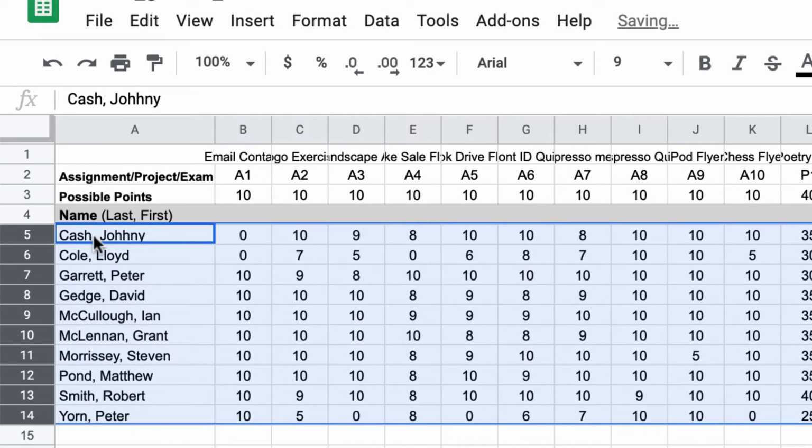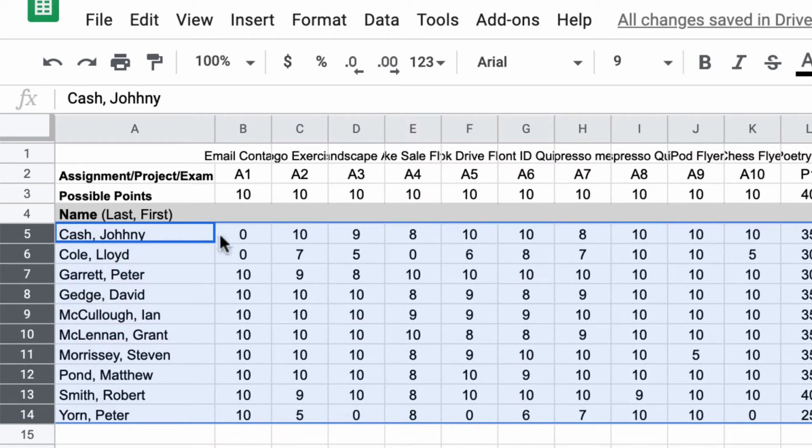And that puts Johnny Cash first. You could always undo and just make sure, but I know that he had a 0 for his first assignment. So this is in order now by going Cash, Cole, Garrett, and down to Yorn at the end. So these are in order right now, and we sorted everything. So all their grades are in order the way they're supposed to be. So they should all be linked together when you sort something. You can just sort something without the others, but we want them all sorted. That's why we highlighted the rows. So that's the first thing.